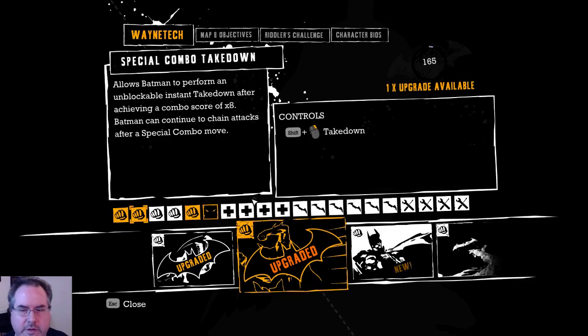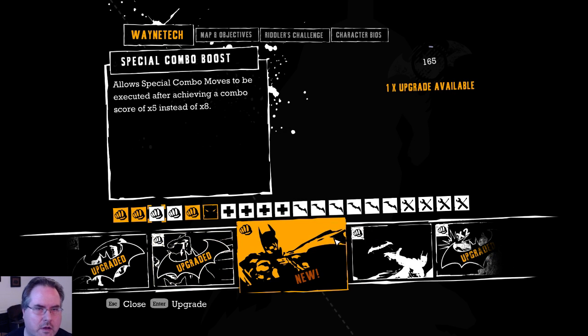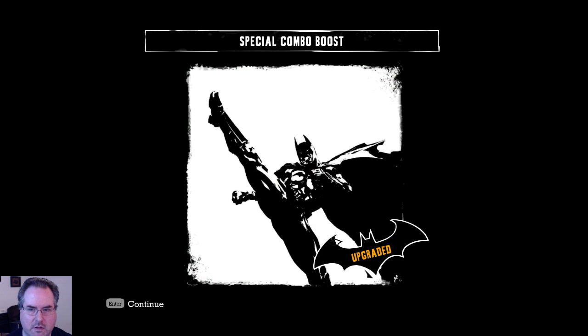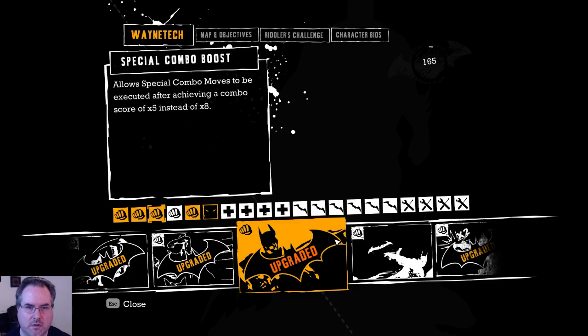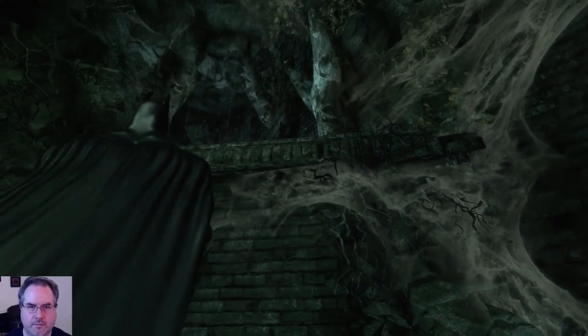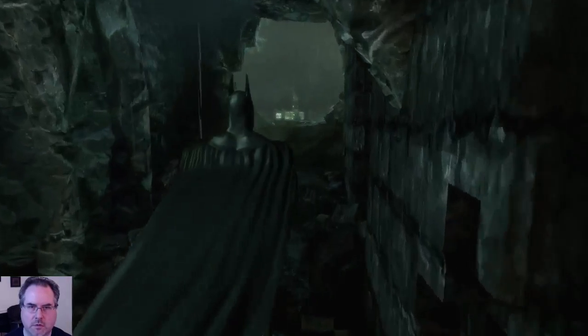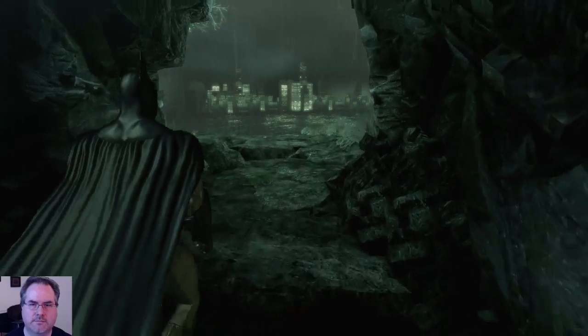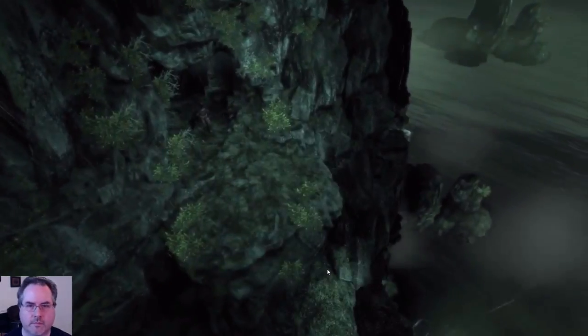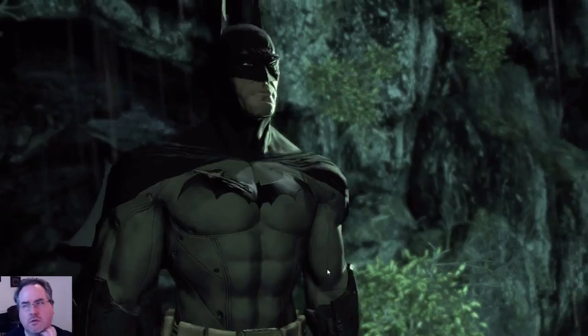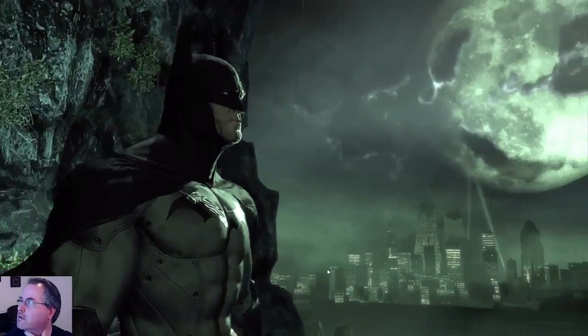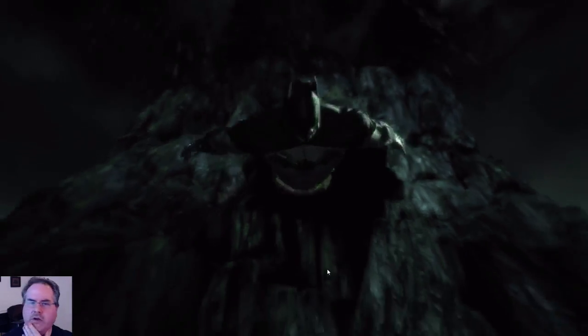Ooh, another upgrade. Allows special combo moves to be executed after achieving a combo score of ×5 instead of ×8. I kind of like the sound of that. Okay, good.